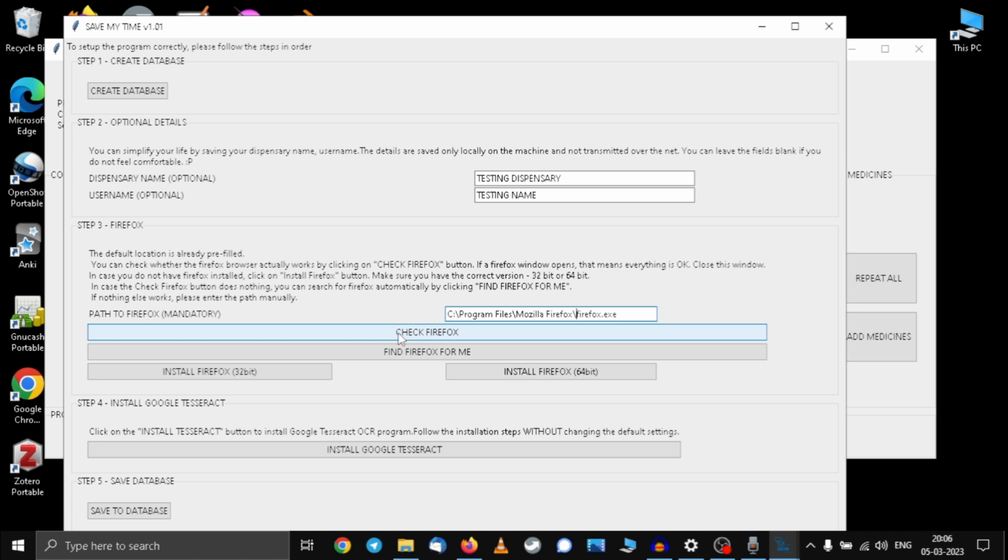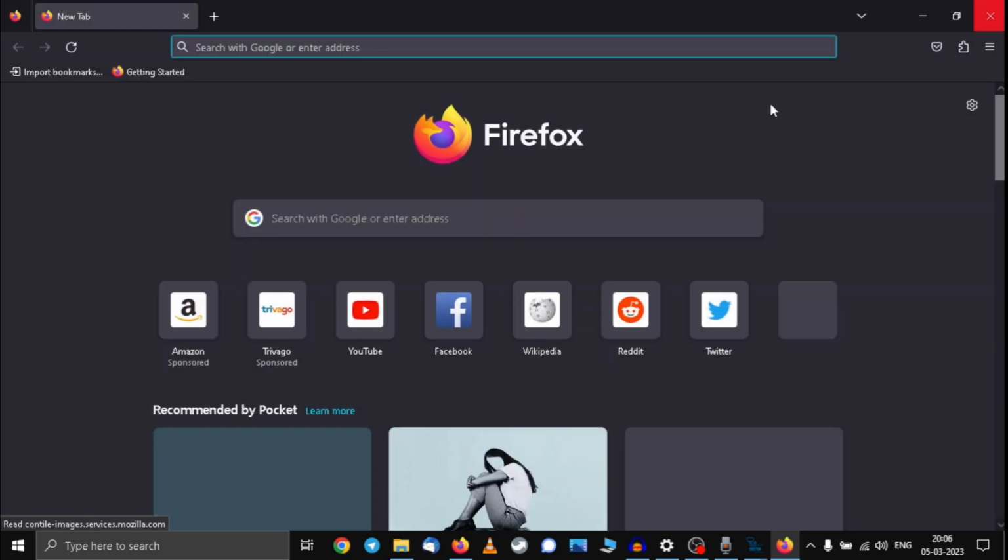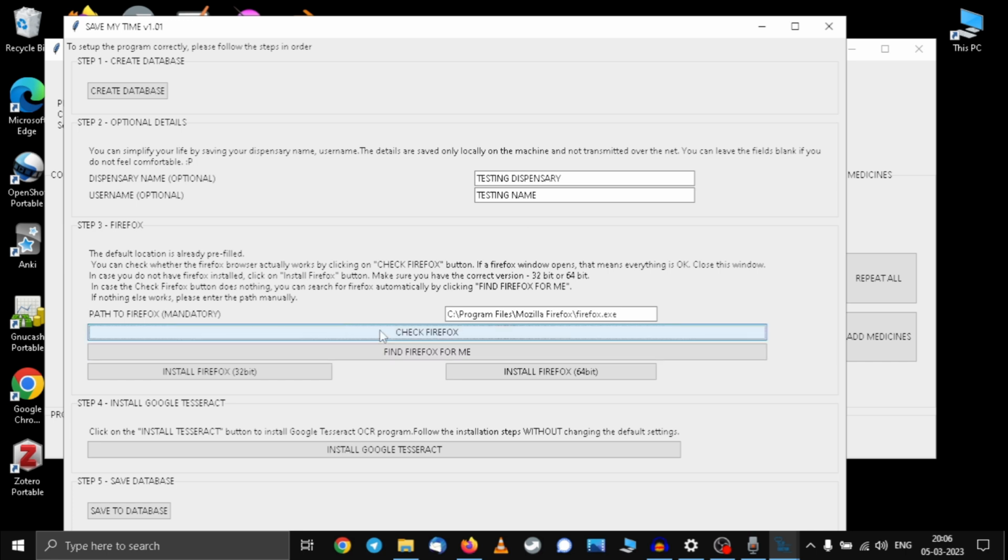So this is working. Okay, so in case this doesn't work, I have also included a button, find Firefox for me. So when you click on find Firefox, the program will automatically find the program on the C drive. So I've just clicked it, right? So there is another version of Firefox in my Windows. So it found that location. So it's in C drive portable apps.